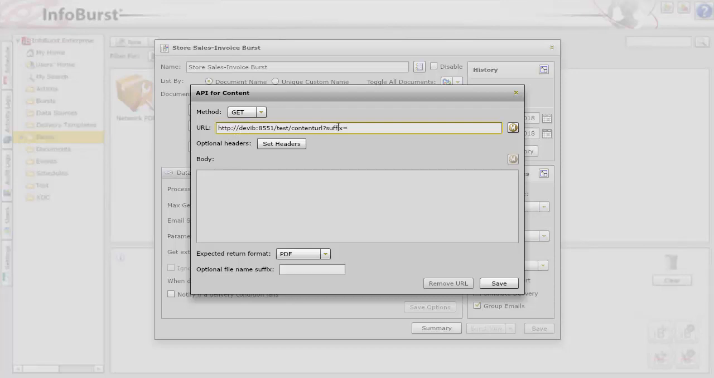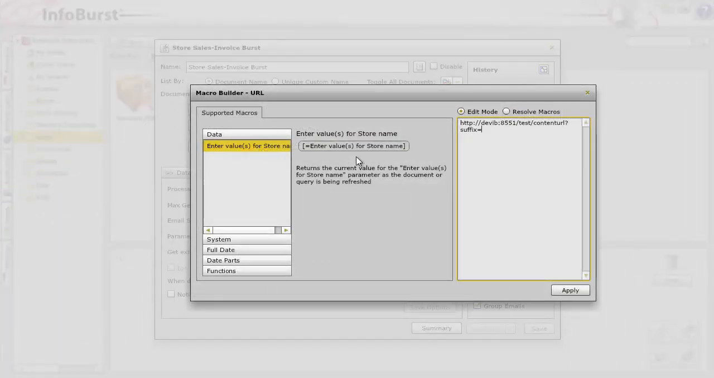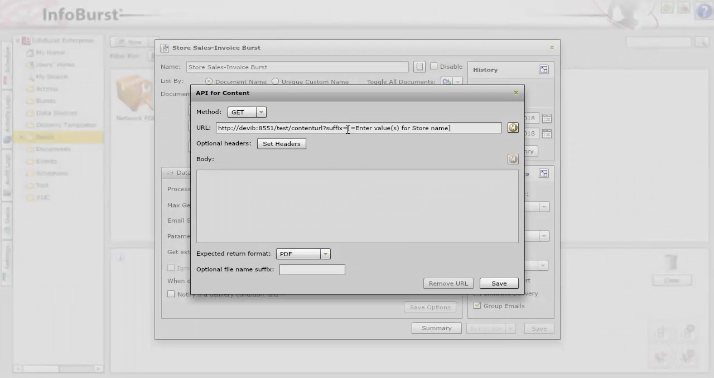Now, this is a URL to my invoicing system, and I will be requesting an invoice based on the store name, so I can parameterize this URL request. So with my suffix equals, I can either type in the name of something to retrieve from this system, or in this case, I'll use a parameter macro representing the bursting value of store name and append that to the URL. So when InfoBurst reaches out to make the request for each of those stores, it will pull back the appropriate store invoice for each request.